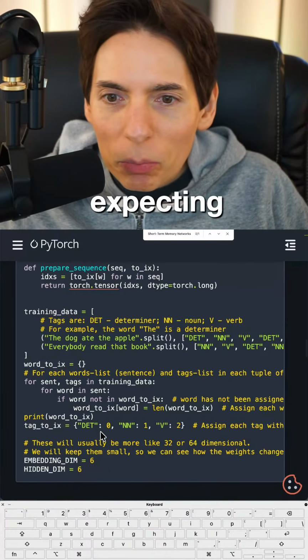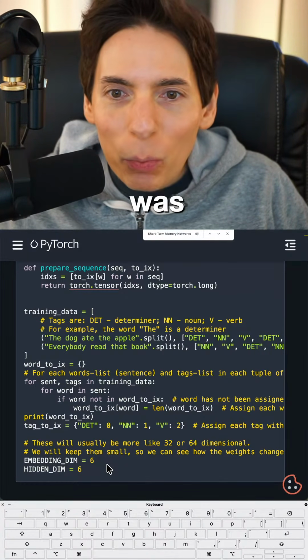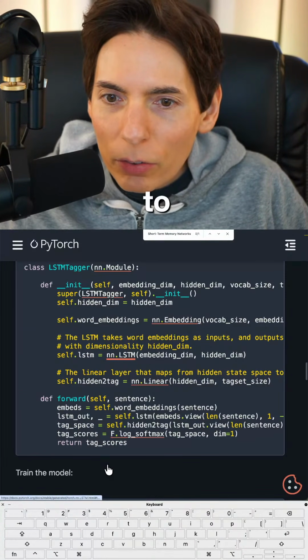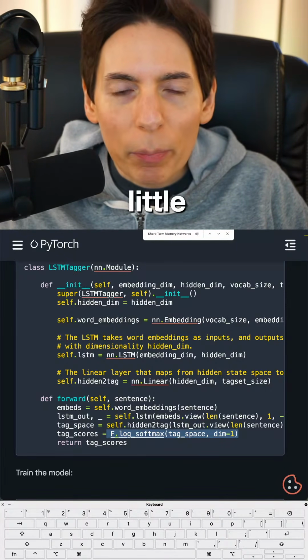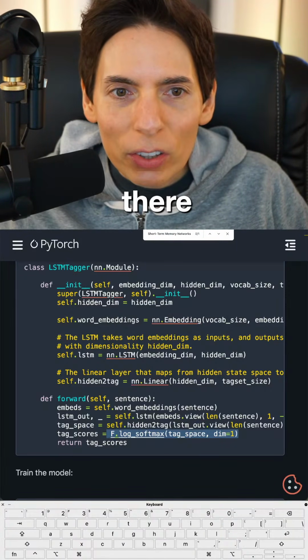I was expecting some softmax. Where is it, though? Are we going to see any softmax? Yeah, okay, so we do see one softmax right here. We see a little bit of softmax right there. Just to let you know.